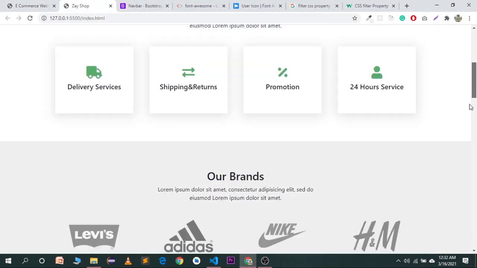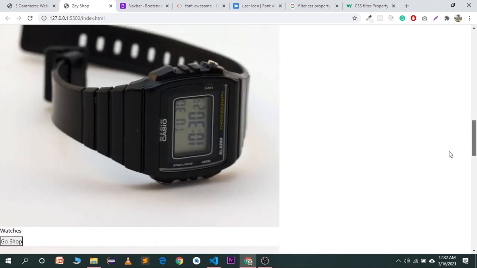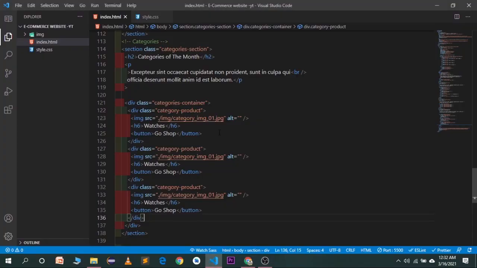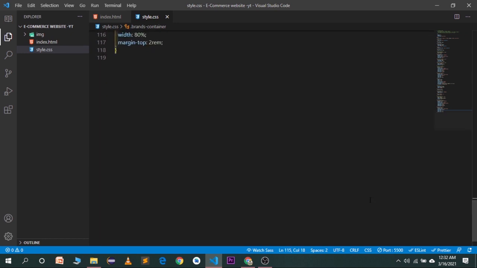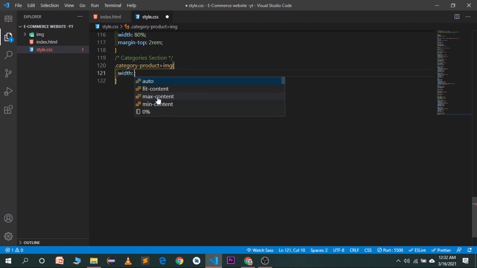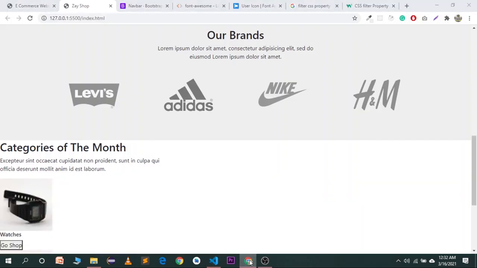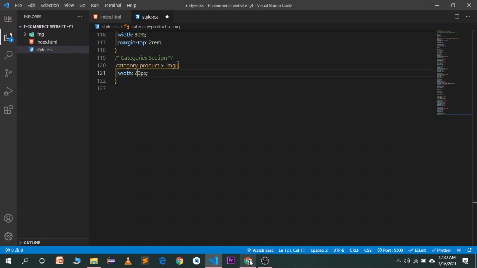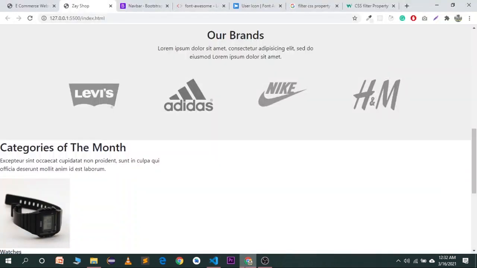Here you will see the image size is too much. First of all, let's reduce the size of the images. In the category product, I will copy the class name. Then I will go to the style.css, and here first of all I will write a comment, which will be categories section. Let's target the categories product image and give it a width of, I think, 150 pixels. Let's save it and see how it looks. So 150 pixels, let's try 200. Let's save it. Yeah, 200 is looking good.